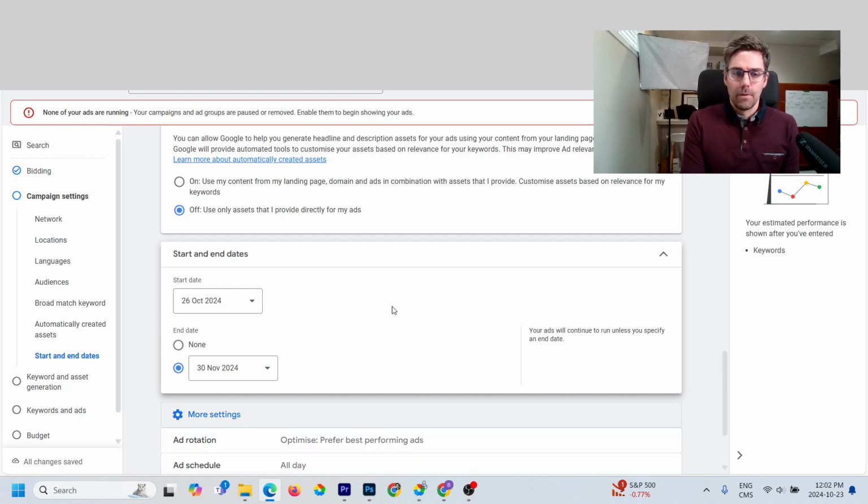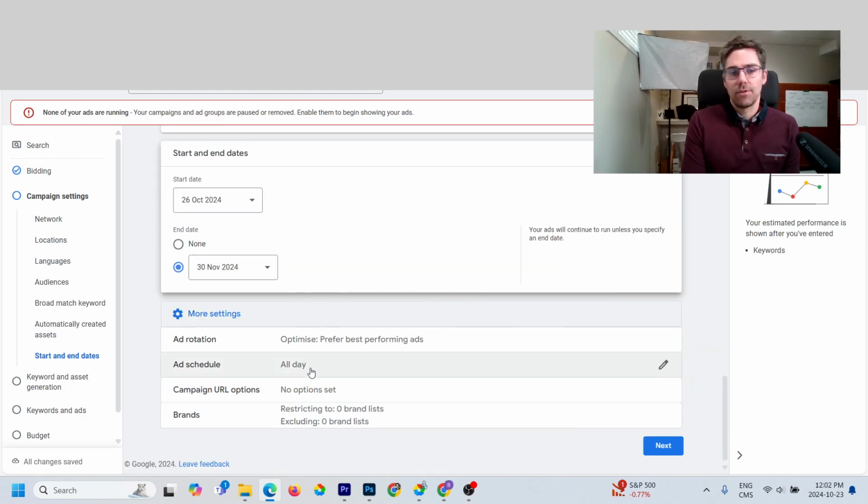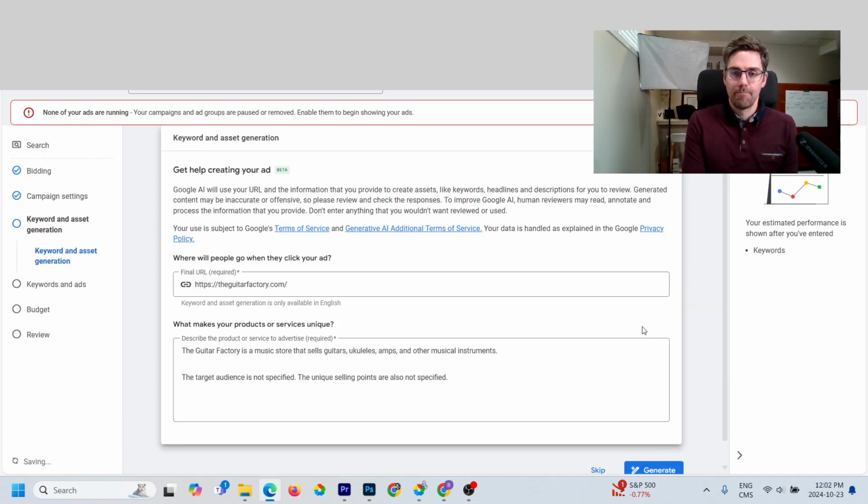And then there's also ad schedules. So if you wanted to schedule what time of day your ad runs, you can do that. And that's really the only major thing for people to be aware of in there. And then we're going to hit next.